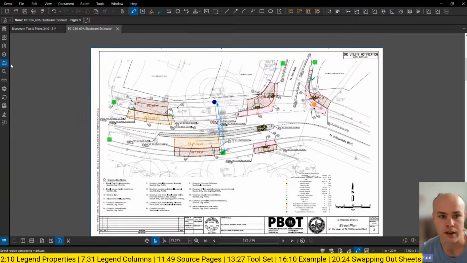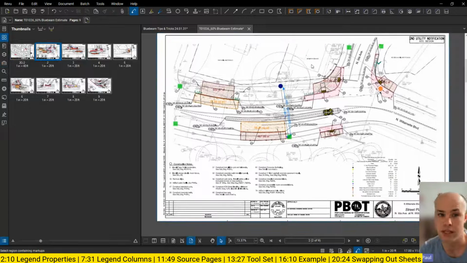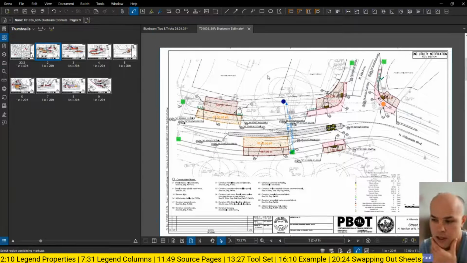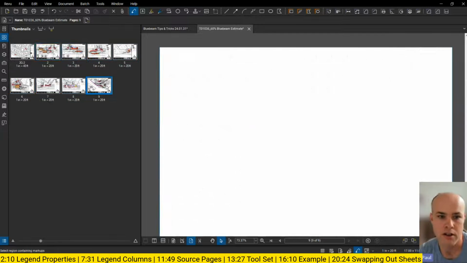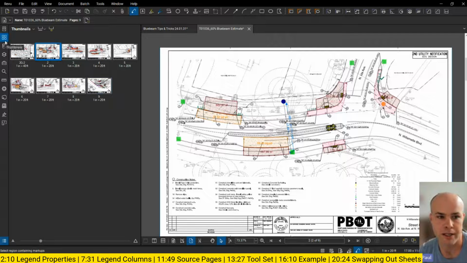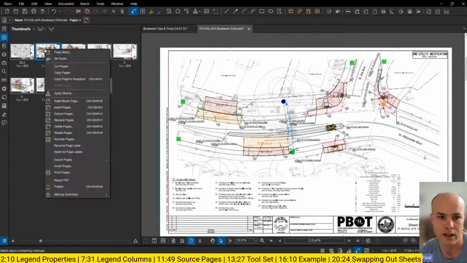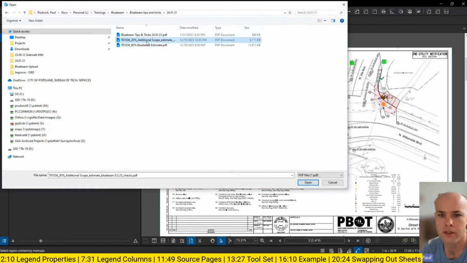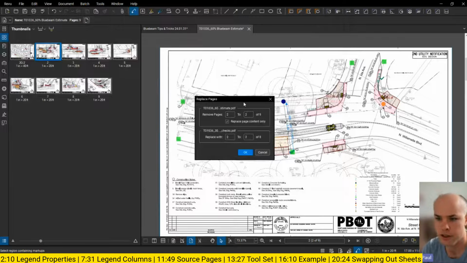What do you do? There is a really cool ability to swap out the sheets but leave the markups in here. This is really a game changer if we're wanting to use this method for multiple iterations of plan reviews. So what you do is you can highlight one sheet, you can highlight all the sheets, but I'm just going to show you with one sheet here. If you want to go to your thumbnails here, right click and go to replace pages. I'm going to swap this out to a 30% plan set.